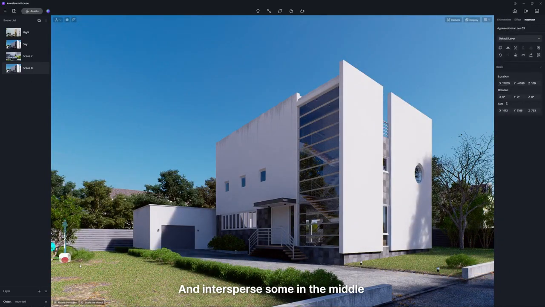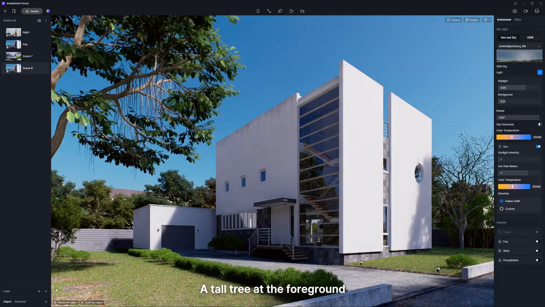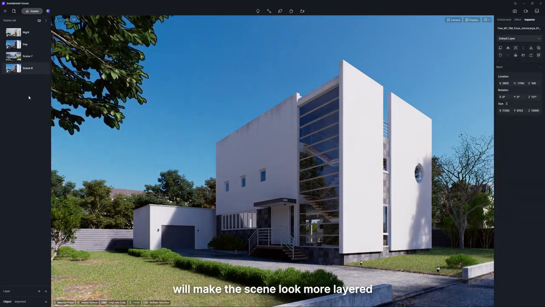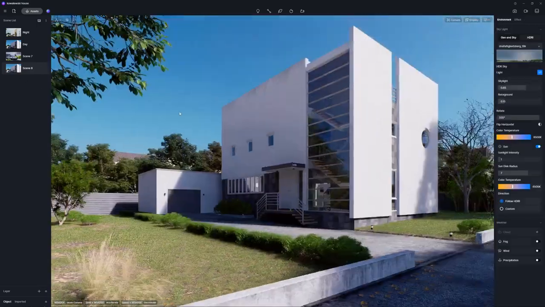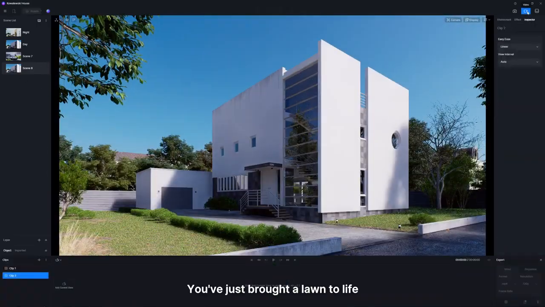And intersperse some in the middle. A tall tree at the foreground will make the scene look more layered. That's it. You've just brought a lawn to life.